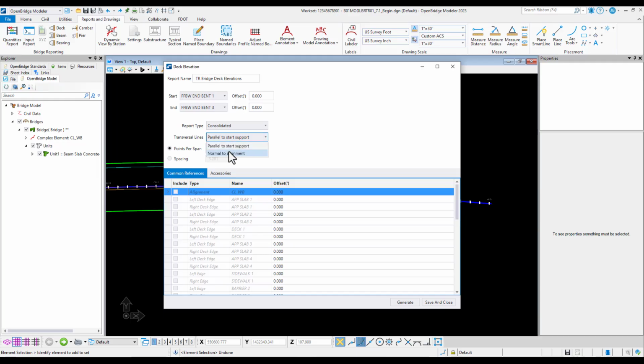And then you also have the option to go normal to the alignment. That'll just continuously create 90-degree lines off of the alignment. So we're going to go with that option on this curved bridge here. And then the last option we have up top is to select how many points per span we want to create. So that's just going to lay out the amount of lines that we have on our report here. So we're going to change that from 2 to 10.